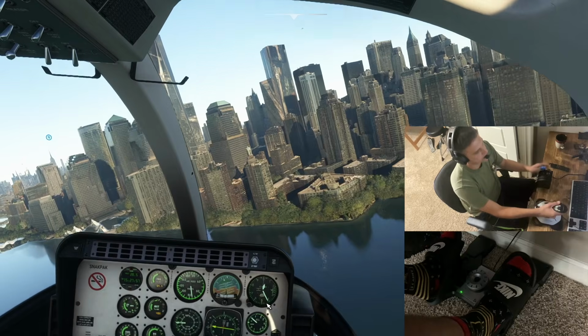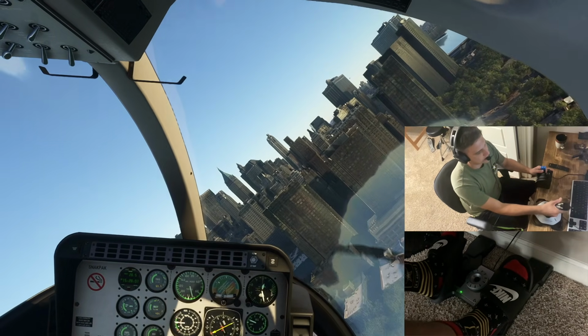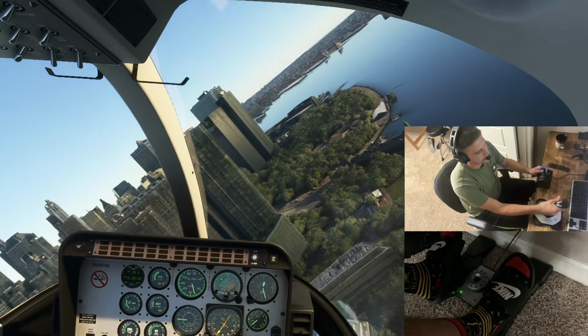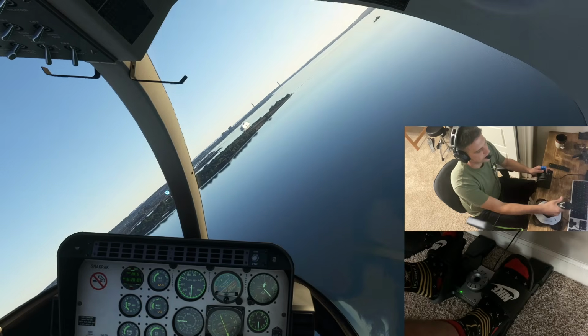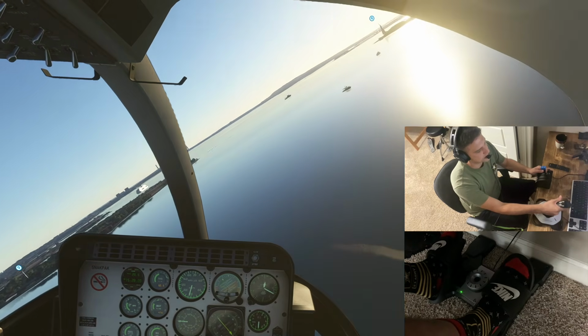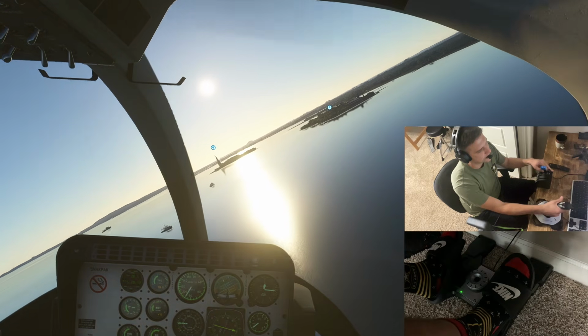Let's try to the right now. Now I got to coordinate this turn. Looks like I need left pedal. Oh, it's pretty sensitive, but you just want to try to keep it right in the center, right? Whatever side the ball is on, just apply pedal in that direction just a little bit, and that'll coordinate your turn, right?